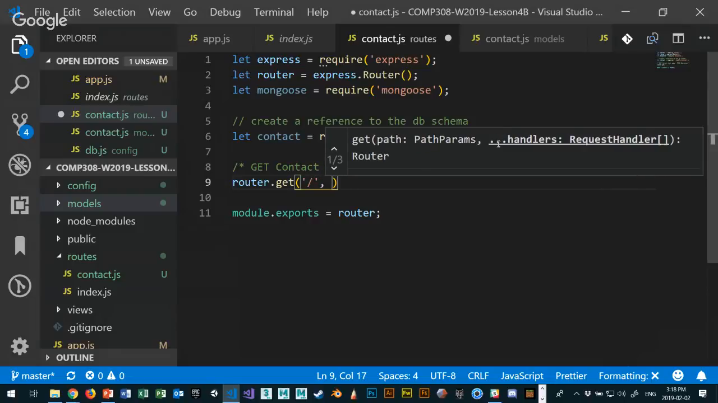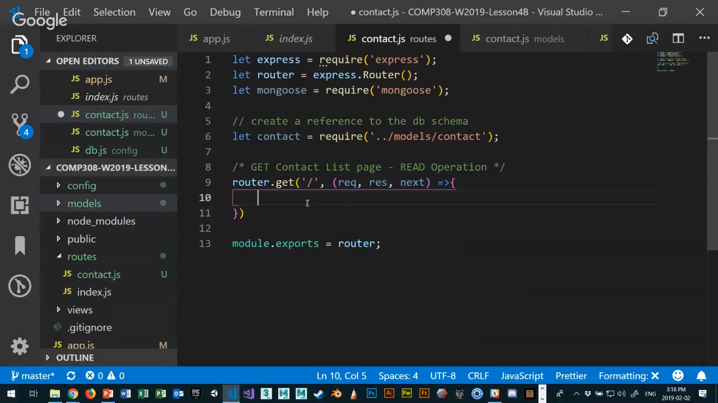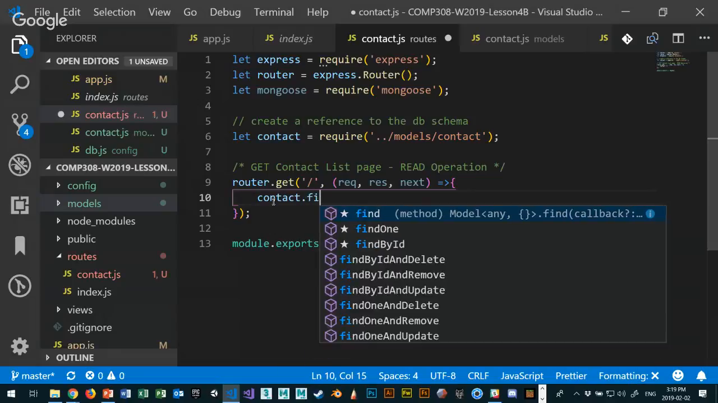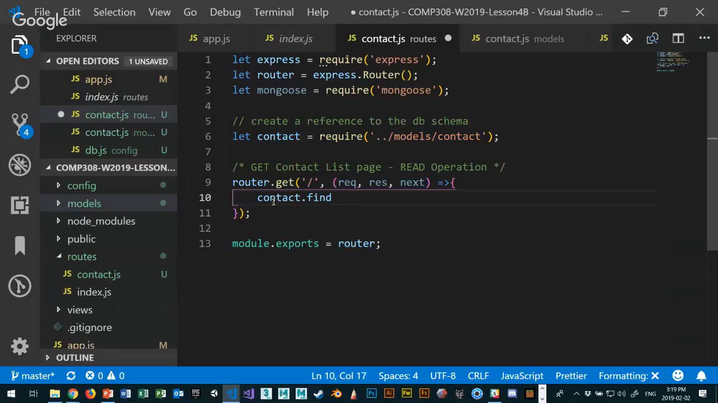So what I want is to request a callback for request, response, and next object. It's an anonymous callback. I'm going to use the fat arrow function for that. And inside this anonymous callback, what I want to do is find my contact. So I'm going to use contact, and because it's a schema, I can go find. Gee, doesn't this look familiar? Just like we did before with our find command on Mongo.